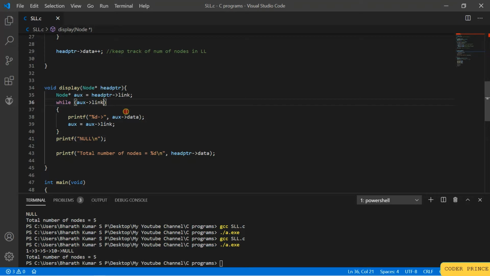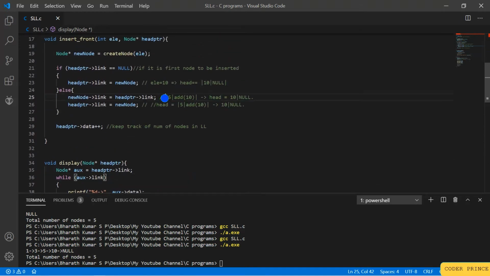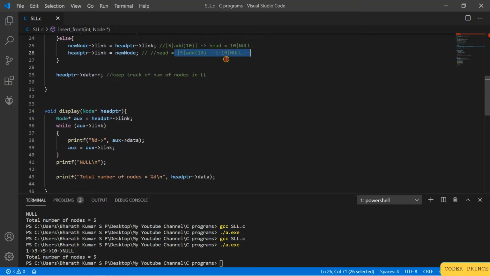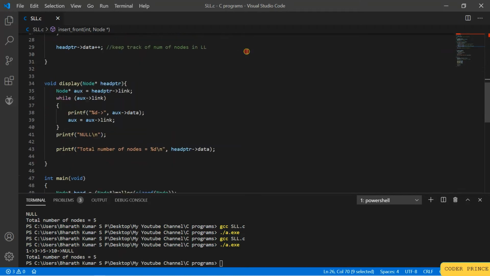So in this case, aux link will be here, right? So if this is your first and second element, here you will have the aux pointing to the first element in the first iteration. So whenever you check the condition, it will be aux link, which will be 10, right? And that points to the data node with 10, right? So it prints this 5 and it moves to 10. Now the second iteration, it will check aux link but not aux, right? So aux link will be null now, so it doesn't go into the loop, but that means it doesn't print the last node, right? That's the error.